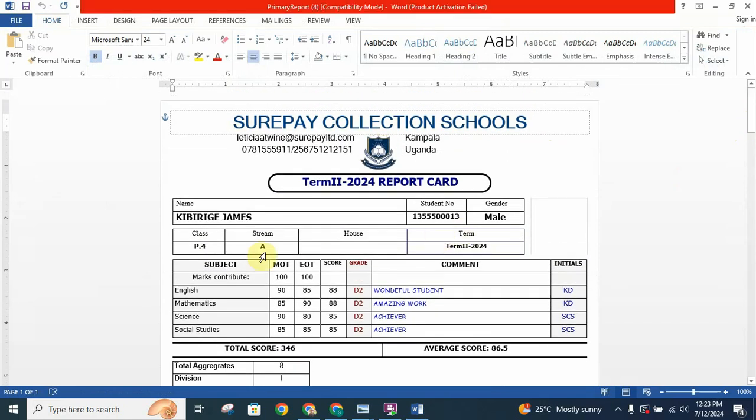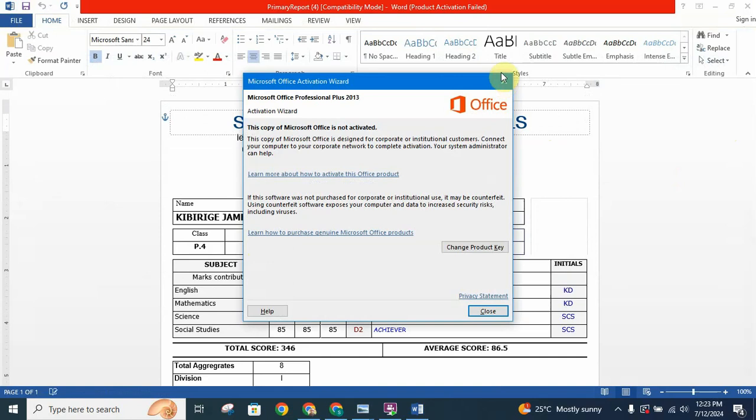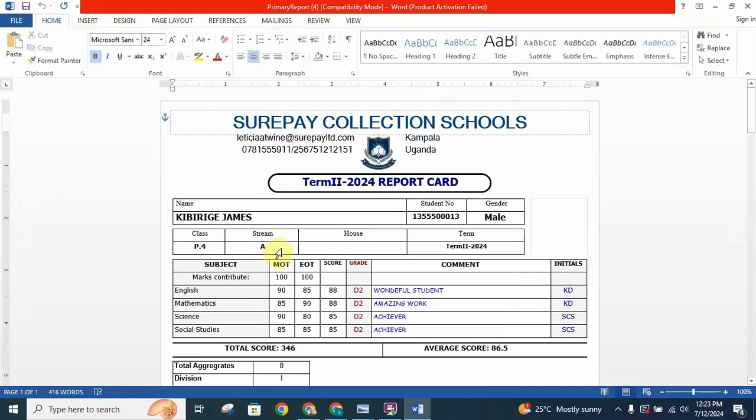Now this is Chibilige James, in primary 4 Surepay. The stream is stream A. We didn't set the house, term 2 2024, and he has got 90 for midterm, 85, and then the average mark is 88. So how did we land on the 88? We got the average, that is 90 plus 85, divided by 2, and then we got 88 as the average mark.